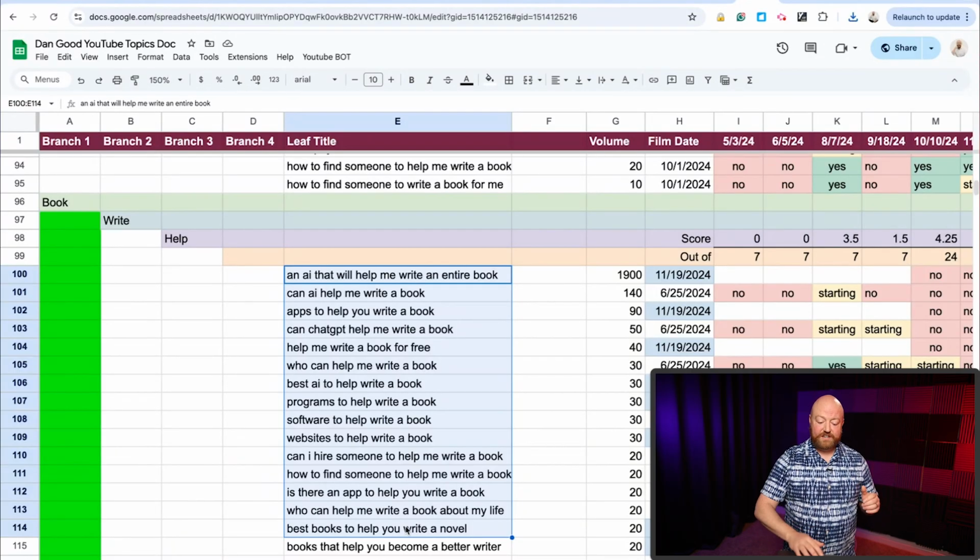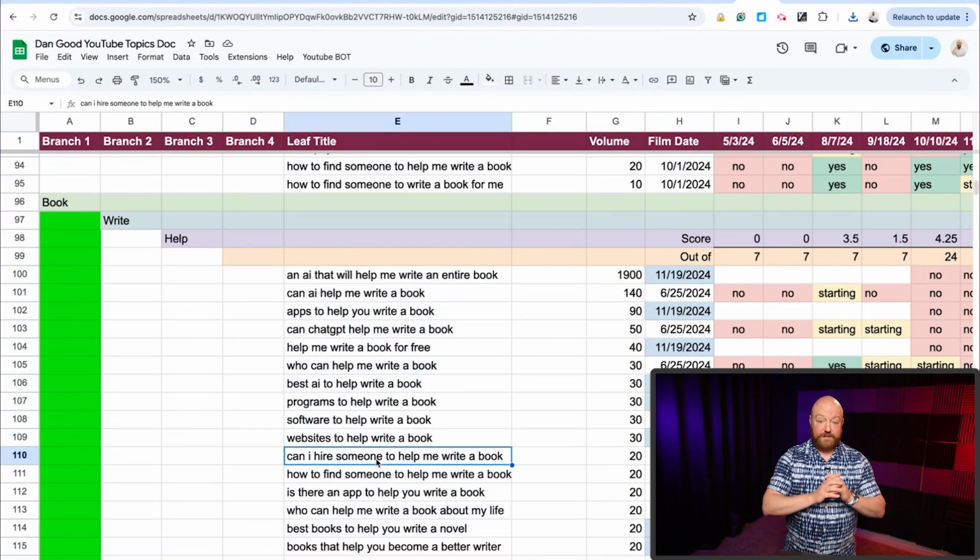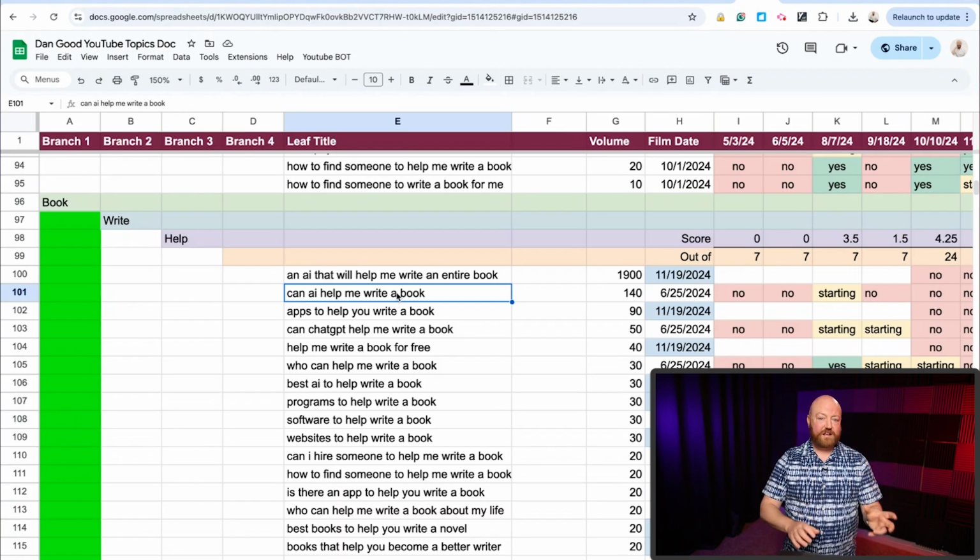Let's change your definition of a keyword to be a phrase, like a keyword phrase. Can I hire someone to help me write a book? That's like 9 or 10 words long. That's what I'm calling a keyword. Or can AI help me write a book? That's like 7 words, and that is what I'm calling a keyword.